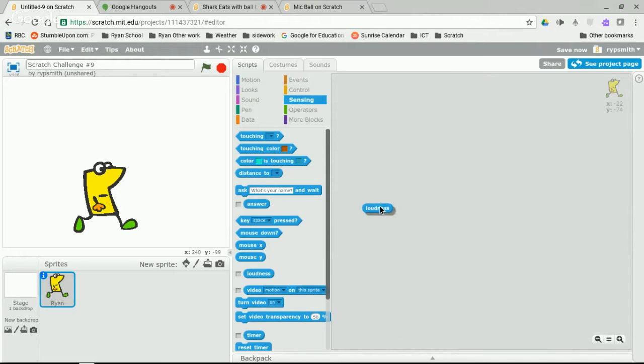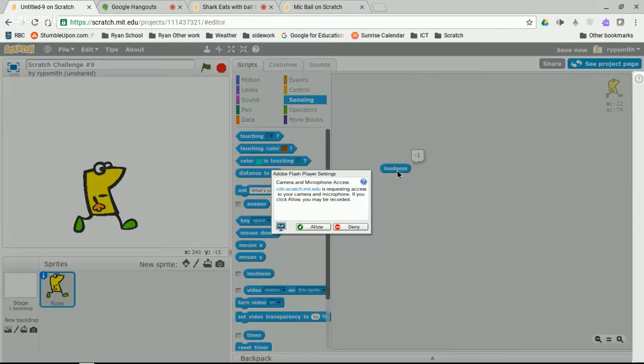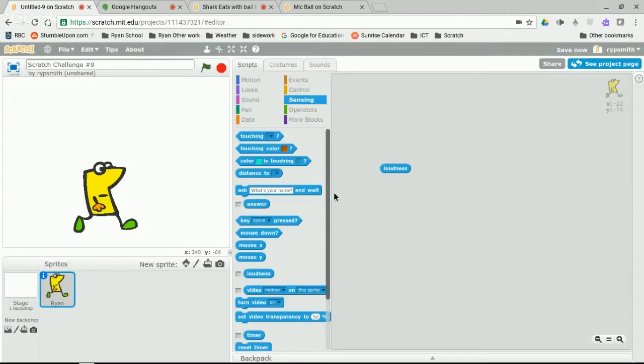block called loudness. To get loudness to turn on, just start by clicking on the block. You can see I clicked on the block, and what comes up is this little window. The first thing you have to do is click allow, and this is allowing the program to have access to your microphone. So we click on that.